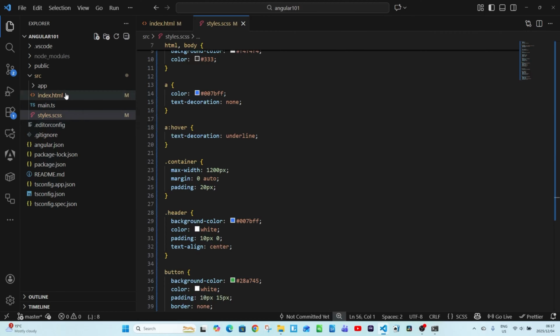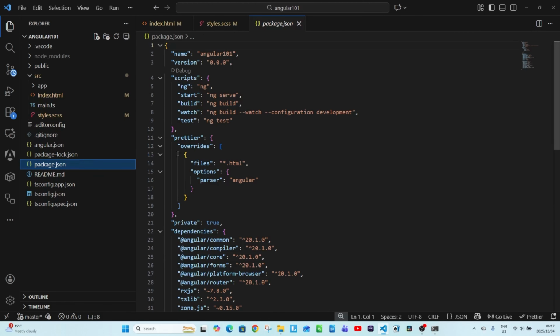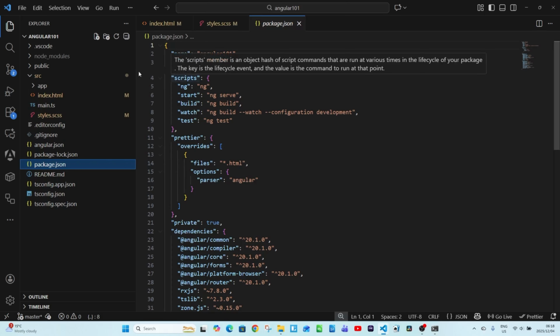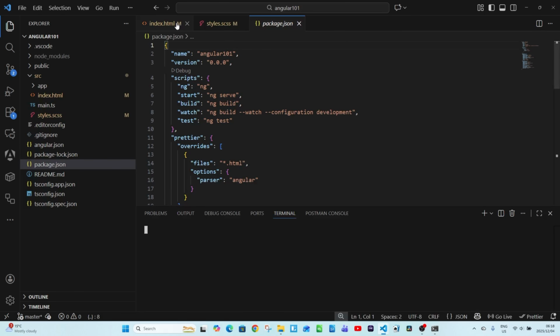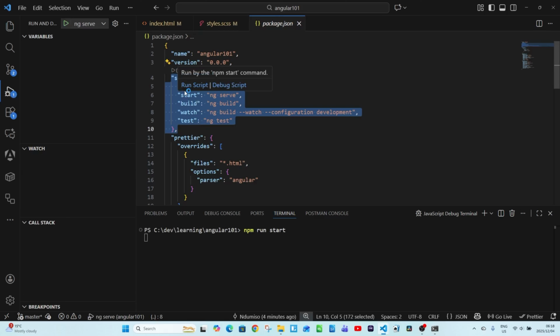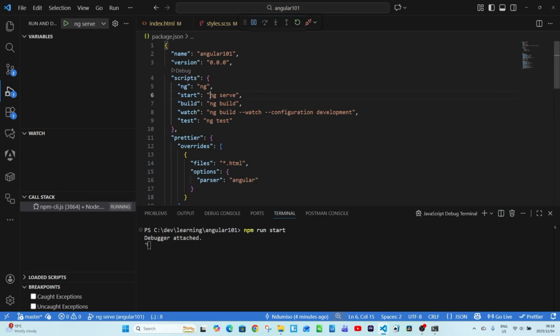And then this is where you put all your packages, and this is where you have all your scripts. If you want to run your application, you can just click debug and then click start. This would basically run whatever command you want to run over here. You can also run this command manually, like ng serve. This will open your application. That's your development server.